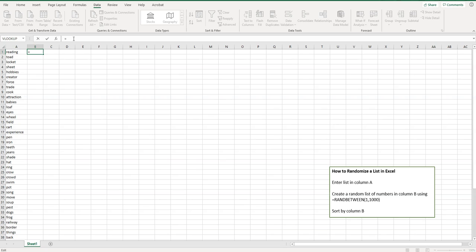I'm going to type equals RANDBETWEEN, and now it's going to want to know values. Between what numbers should it generate random numbers? I'm just going to make a big range here, so I'll type 1 and 1000, then close the parentheses and hit enter. So this just generates a random number.